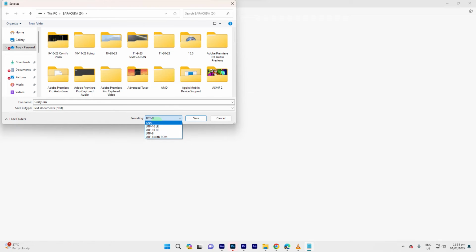Another method, in the Subtitles menu, when saving, choose Subtitle Track and try changing the encoding, UTF-8, ANSI, etc. to match the subtitle file.